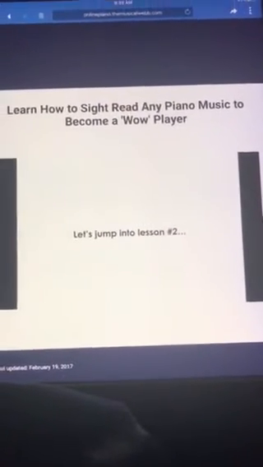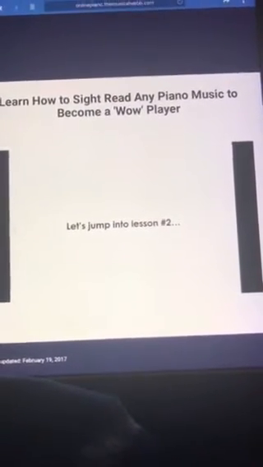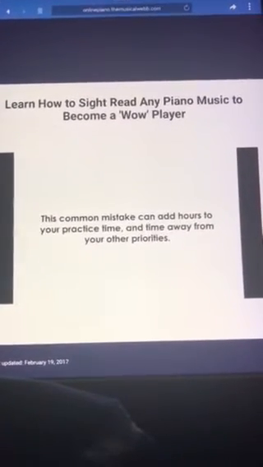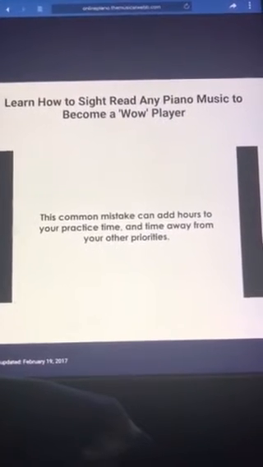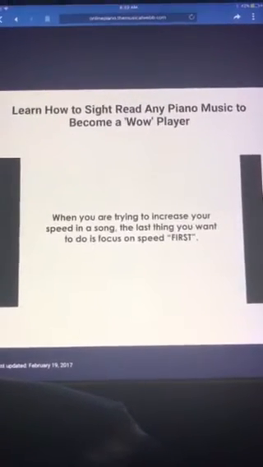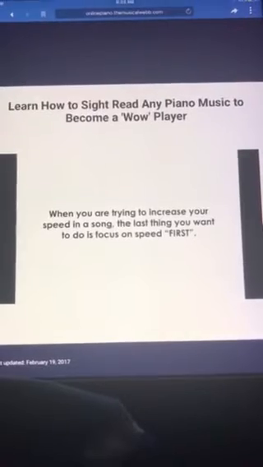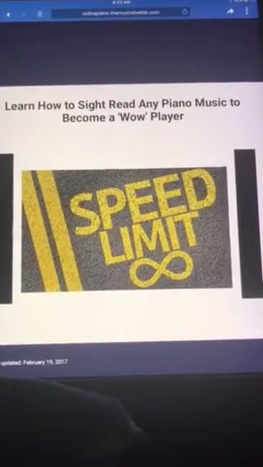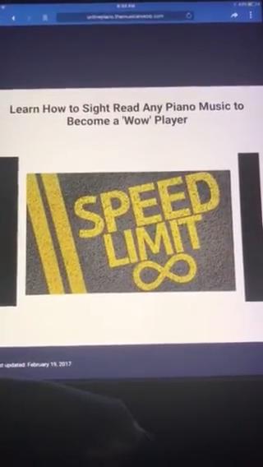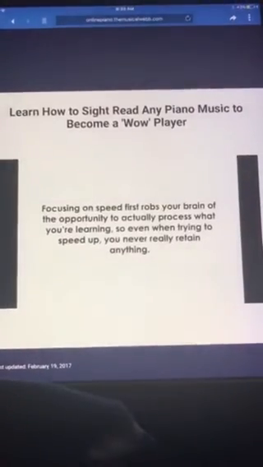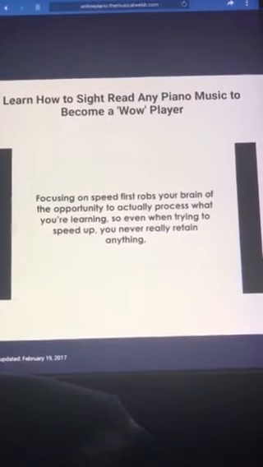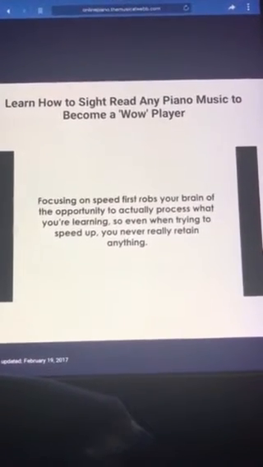Lesson number 2 will show you how to avoid a common mistake most people make when practicing and what to do instead. This common mistake can add hours to your practice time and time away from your other priorities. Now, when you're trying to increase your speed in a song, the last thing you want to do is focus on speed first. Most people tend to get into the habit of skipping a lot of the techniques that can actually help you increase your speed, and they jump right into speeding first, and that will really cripple you in the long run. Focusing on speed first robs your brain of the opportunity to actually process what you're learning. So even when you're trying to speed up, you never really retain anything.